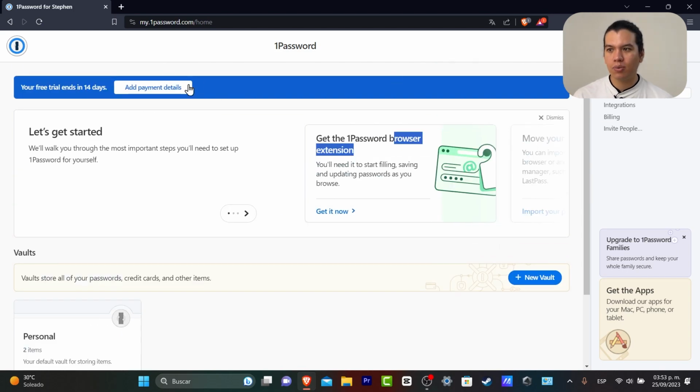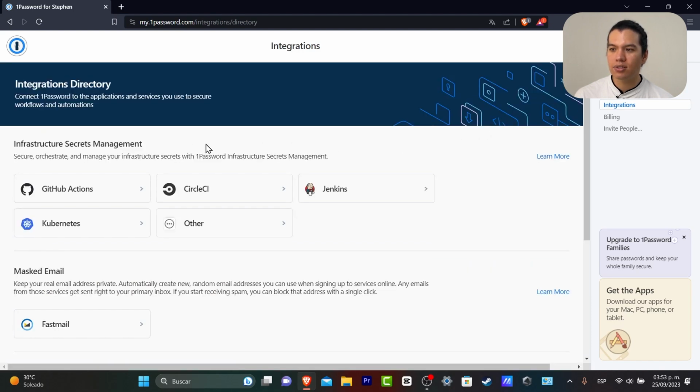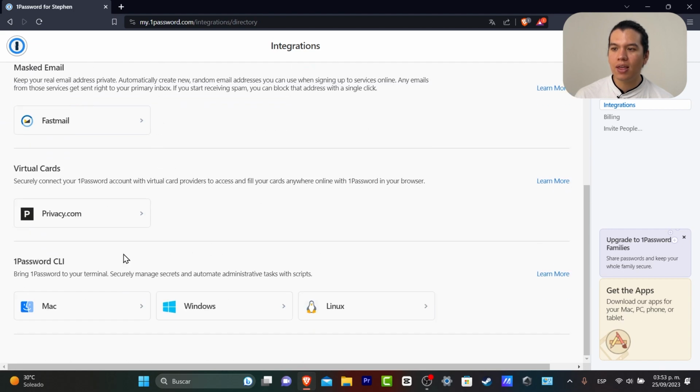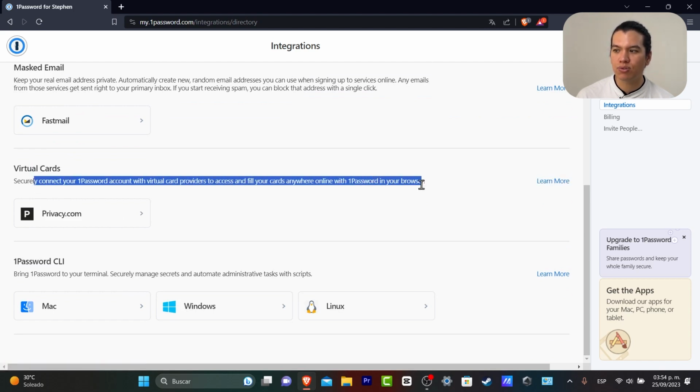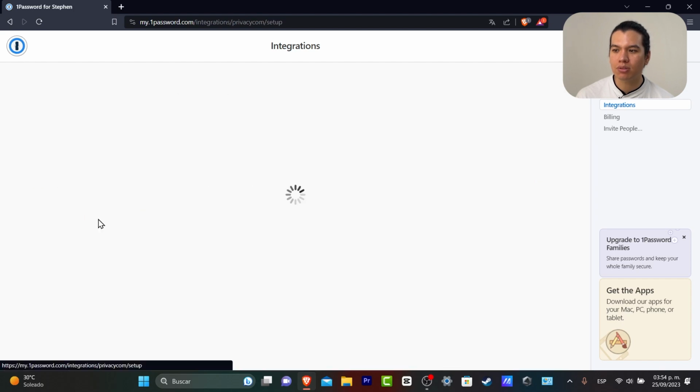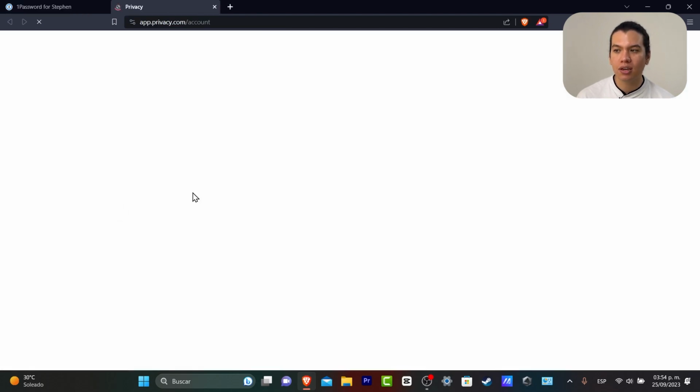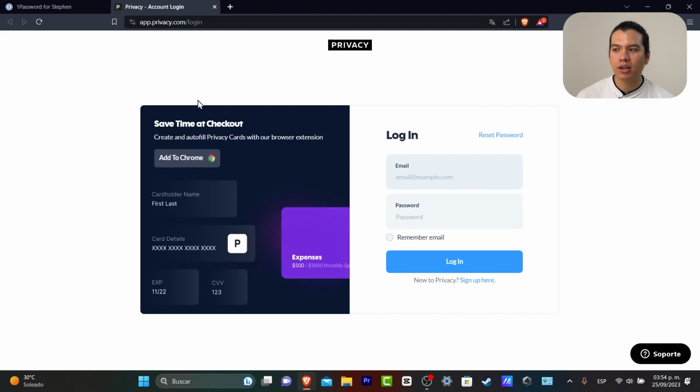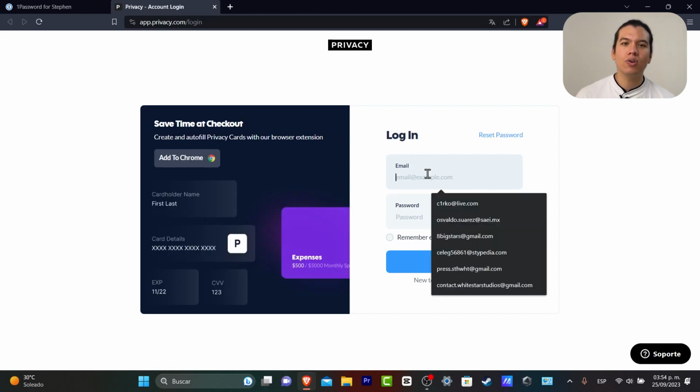In order to get started, I wanted to focus on the right part that says integrations. As you can see, we have the infrastructure secret management section. So we can secure our stuff with different virtual cards. For example, securely connect your passcode account with virtual cards provided to access and fill your cards anywhere online in your browser. If I key in privacy.com, this should bring me to the actual application, where I can create my account and add my credit or debit cards if I frequently buy stuff online.